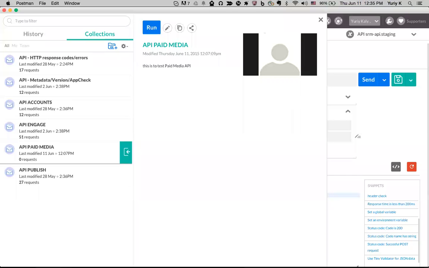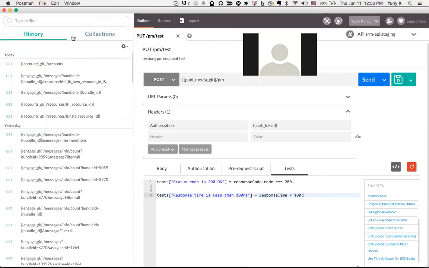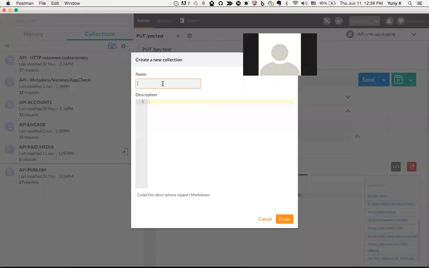That's all. Yeah, if I wanted to set up paid media only, I don't see any accounts or publish or any other APIs. How would I do that? We can take it offline. So you pretty much create a new collection. I send you an invite, so you register for Postman and download Postman. You just start by creating a collection. Okay, so there's a history tab. You switch to collections, and then you create a new collection.